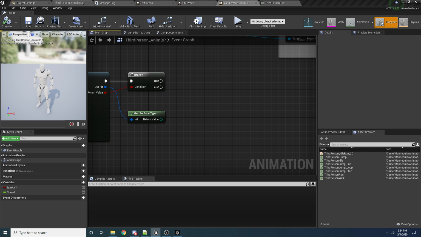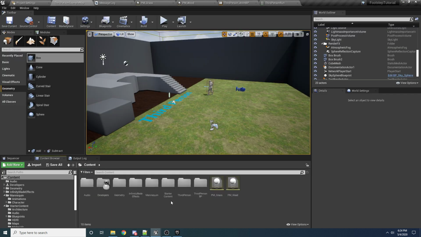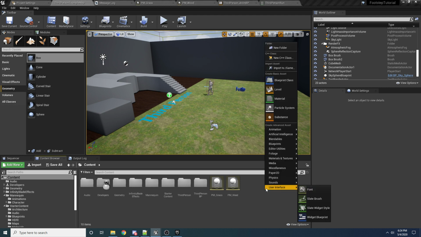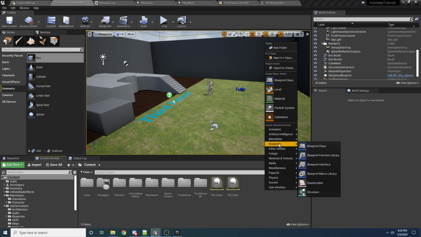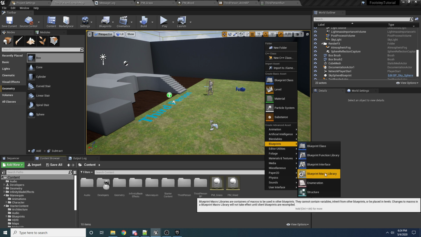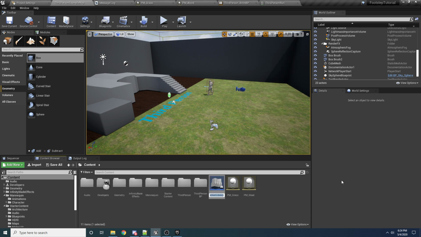So what I did was I created a material library, which kind of helped encapsulate all this stuff and make it a little bit neater. So we're going to do that real quick. So back here in the content directory, let's see, where should we do this? I guess we can just do it right here. So right click and go to blueprints and go to, what's it called? Blueprint function library. And we'll call this material library. And this is mostly just to help keep things organized.